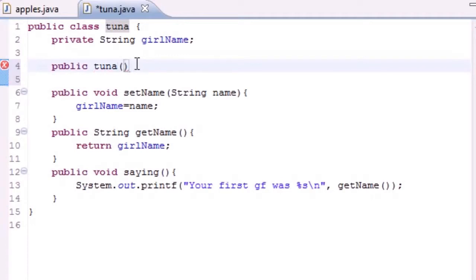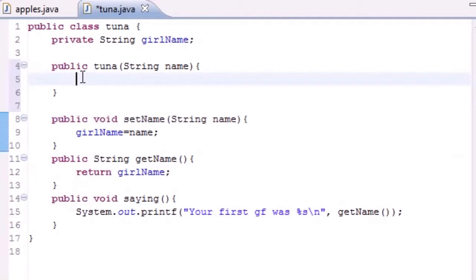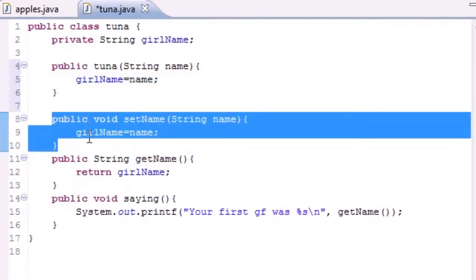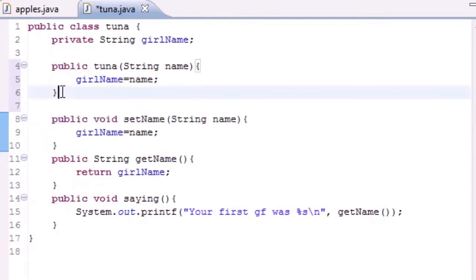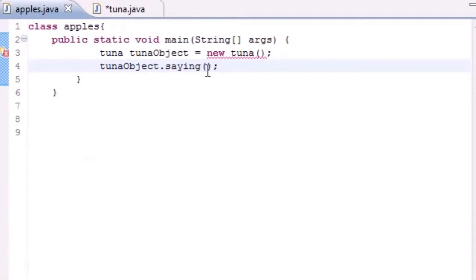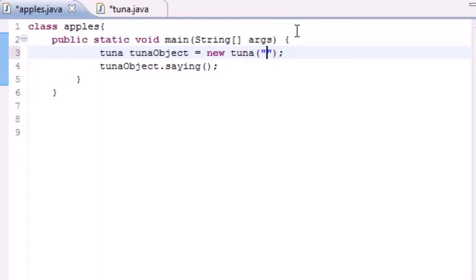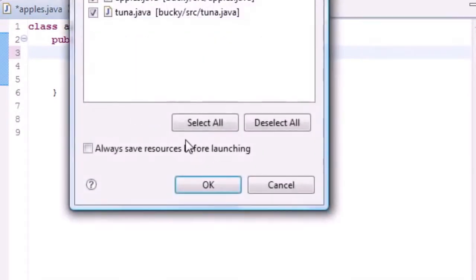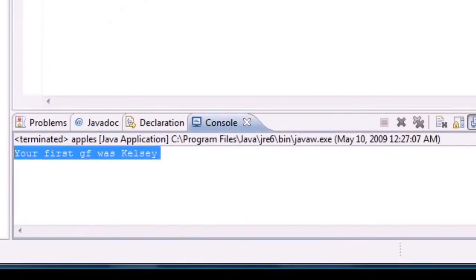So what I want this to do is assign a value to this string variable girl name. So let's write string name, of course, and I'm going to have this do the exact same thing as this set name did. So girl name equals name. The only difference is instead of having to call the set name method, we can just do it all as soon as we create our object. So instead of using empty parameters right here, we can use those parameters to pass an argument such as Kelsey. Now let's run this, and it says your first girlfriend was Kelsey.